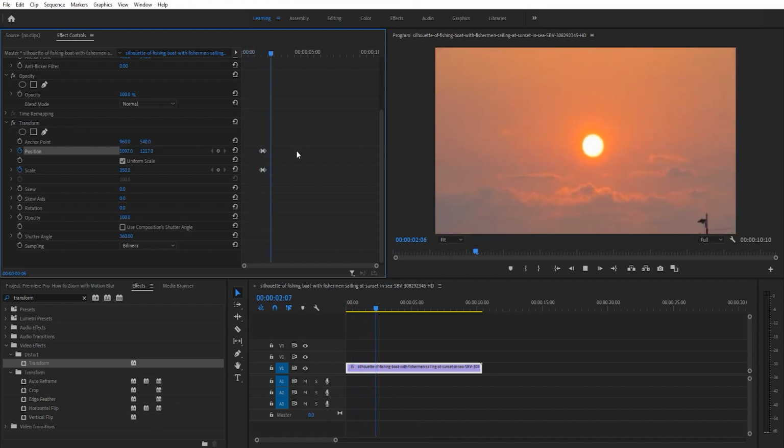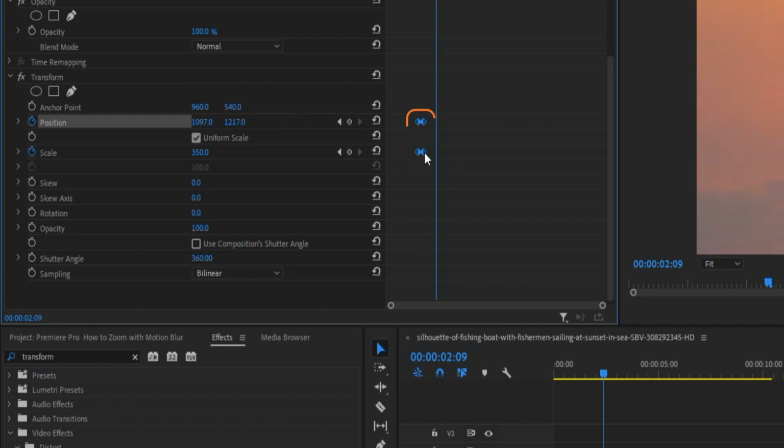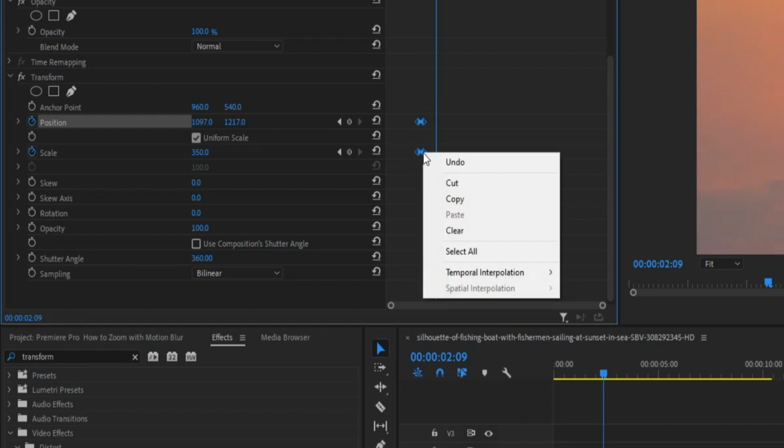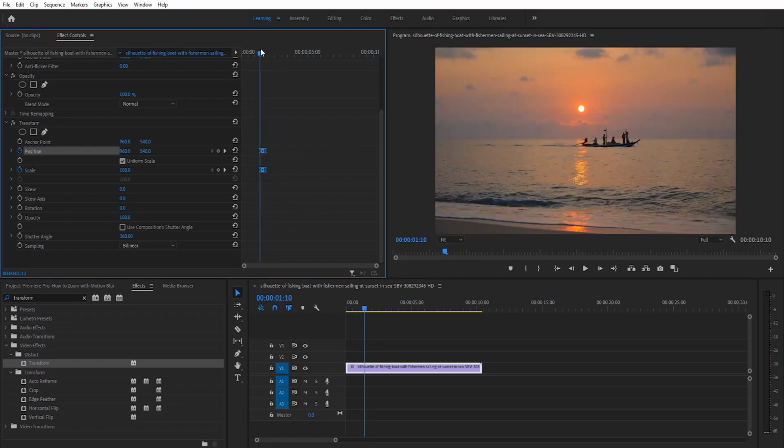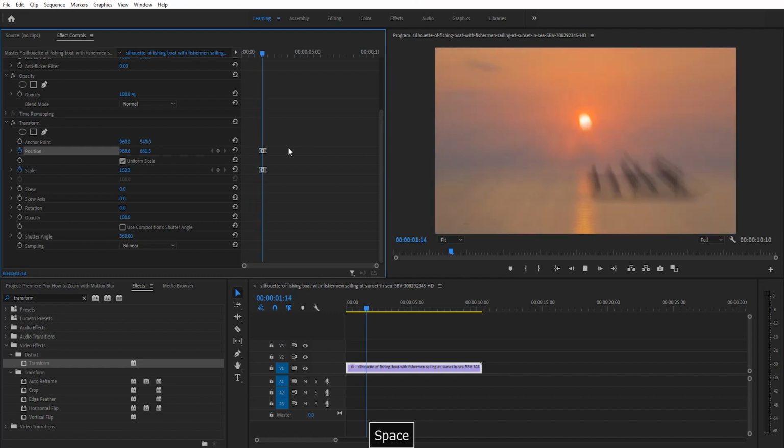To make my zoom look even smoother, I'm just going to drag to select all my keyframes. Then right-click one of them, hover over Temporal Interpolation and select Ease In. Alright, now my zoom looks smoother and more professional.